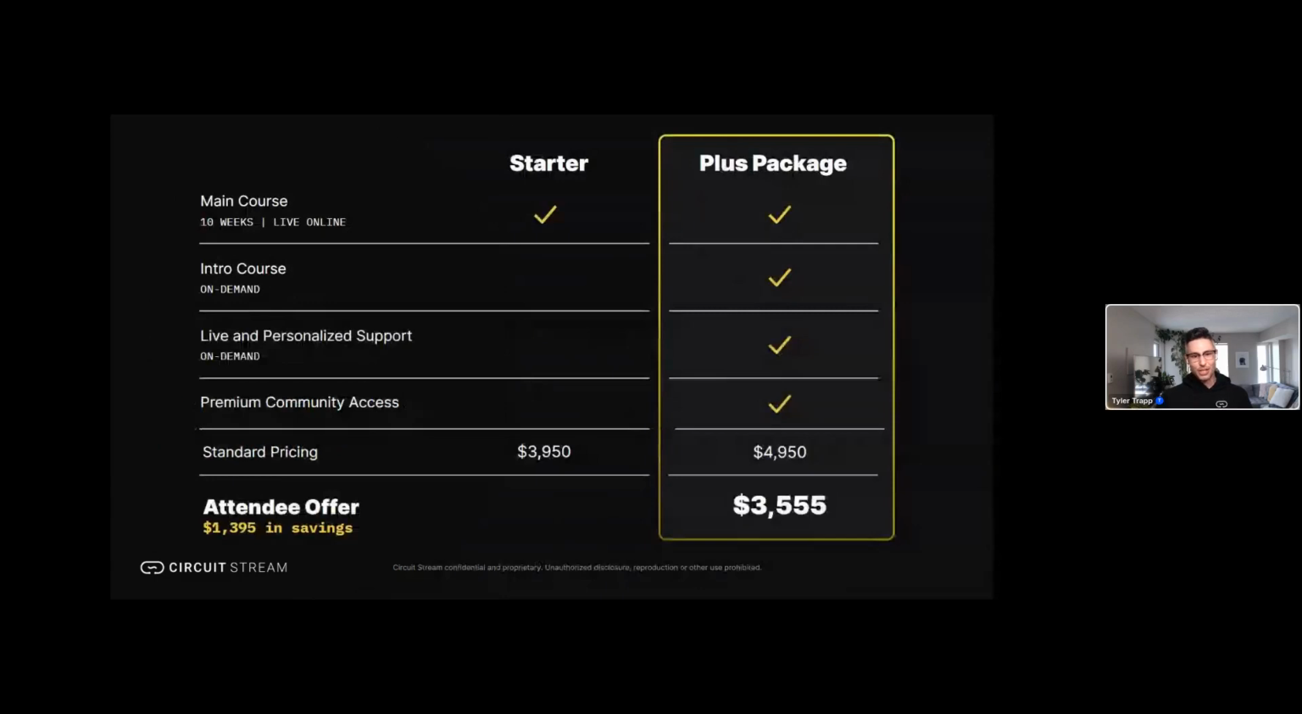The pricing information. We offer two different packages for both of the courses. The starter package is great for anyone who already has a little bit of experience and doesn't need additional assistance. But if you're a complete beginner or you wish to have a little more personalized support from an industry expert, that's where we would suggest the Plus package. With the Plus package, you also gain access to the premium community features: challenges, premium workshops, content, and more.